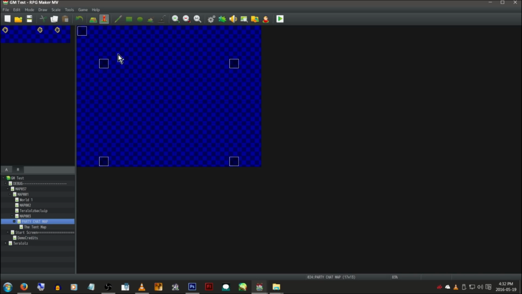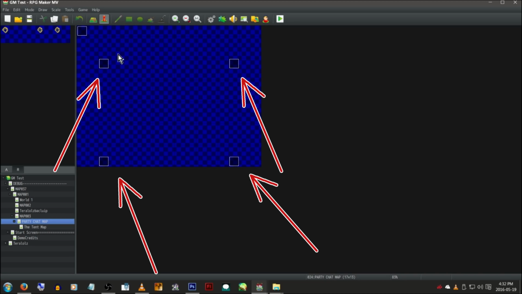In terms of size, I'd recommend just making this map the size of your game screen. To put that into perspective, I'm using the default screen size of 816 by 624 here, and my map is 17 by 13. First thing we'll want to do is create four events. Specifically, event 1 should be somewhere in the top left corner, event 2 should be in the top right, event 3 should be the lower left, and event 4 should be the lower right.